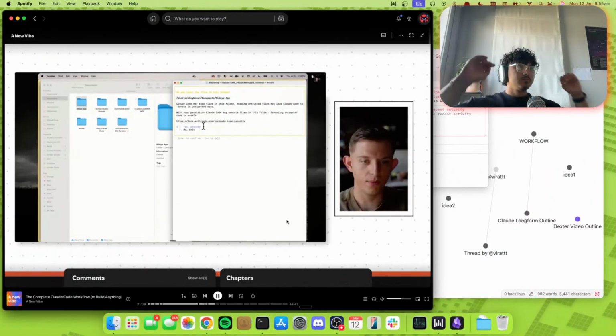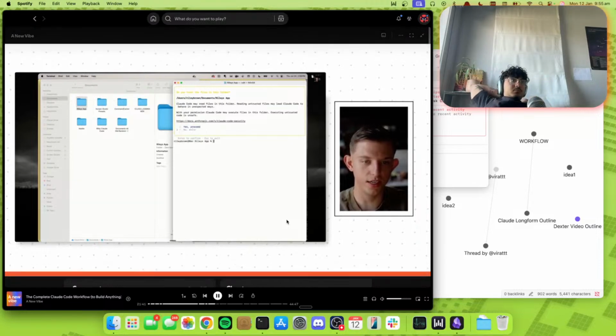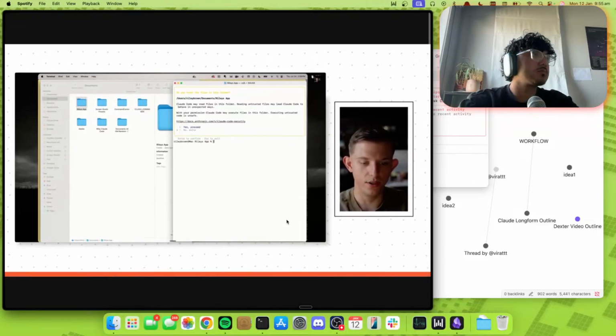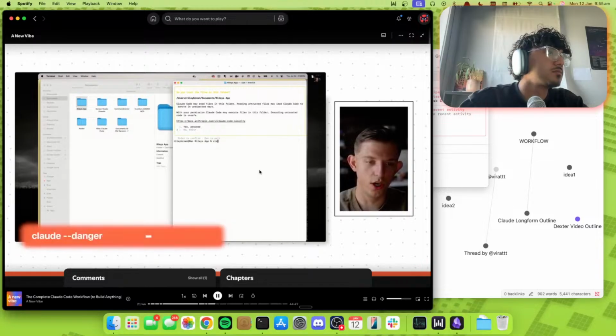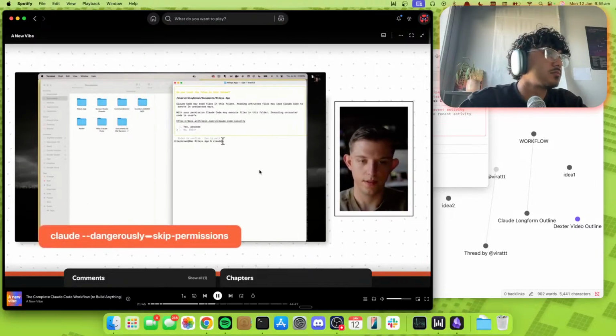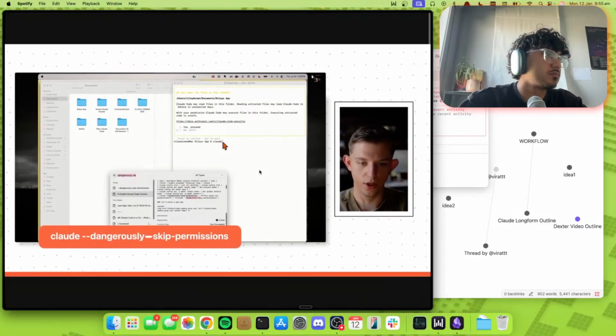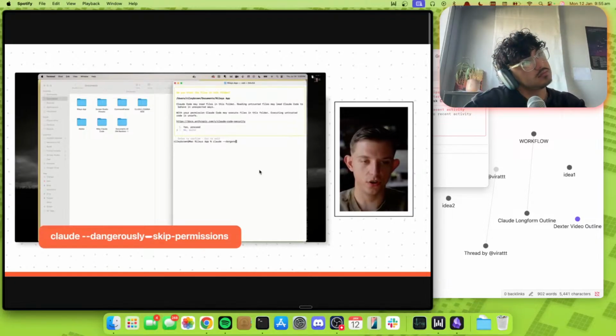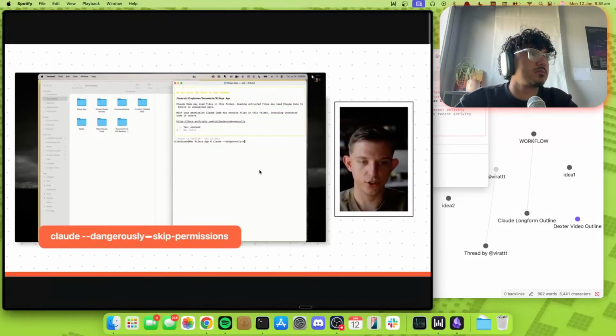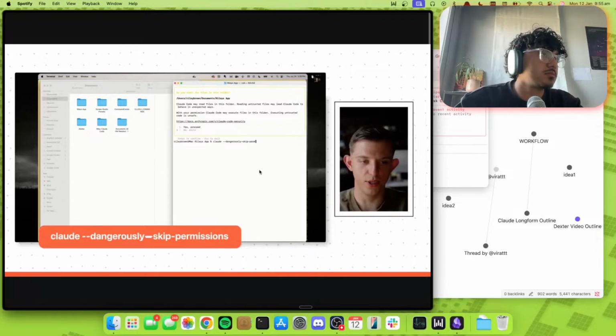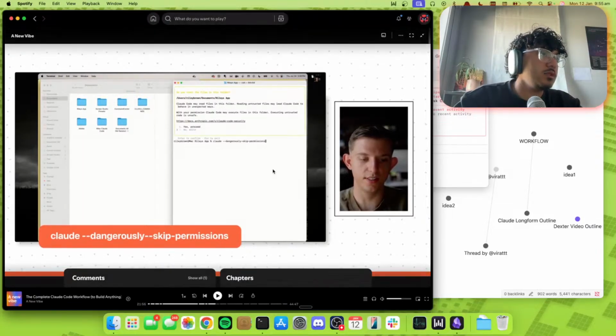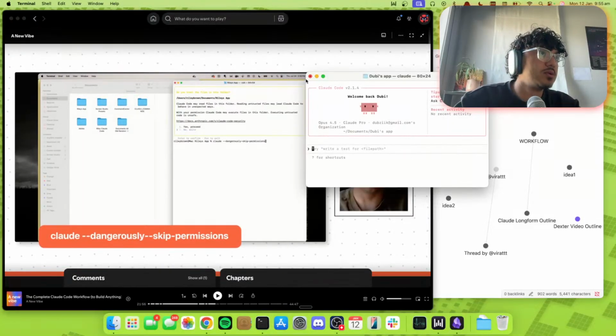Sure. And what I'm actually going to do is hit exit. What I want to do is run claude dash dash dangerously dash skip dash permissions. So this is a... Whoa, whoa, whoa. That's kind of scary, yo.